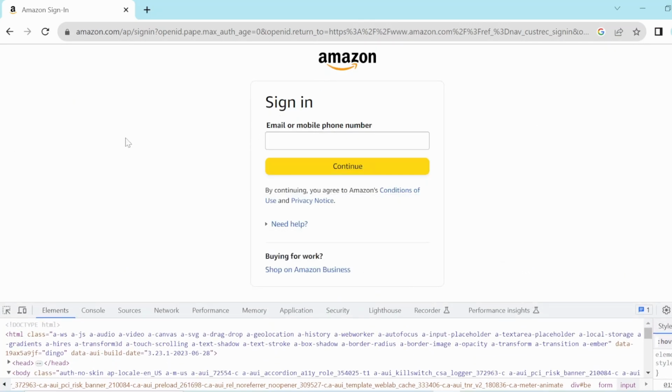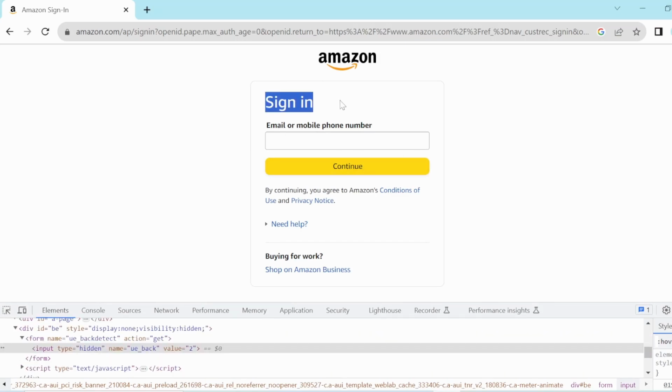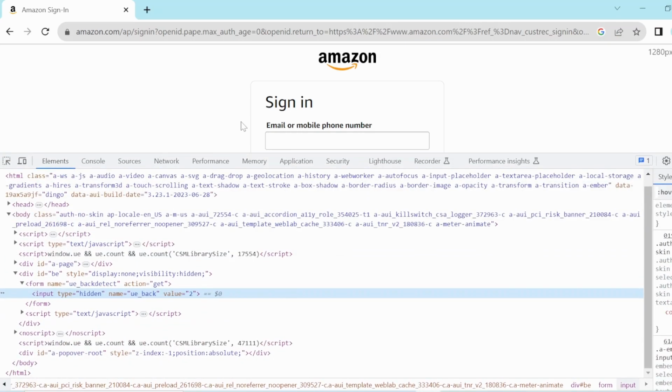So whatever you see in this UI, right? You have sign in text, email or mobile phone number text, and this button has a text known as continue. And we have this is need help, which is text along with the link, and we have buying for work text. You can find this text in DOM as well.